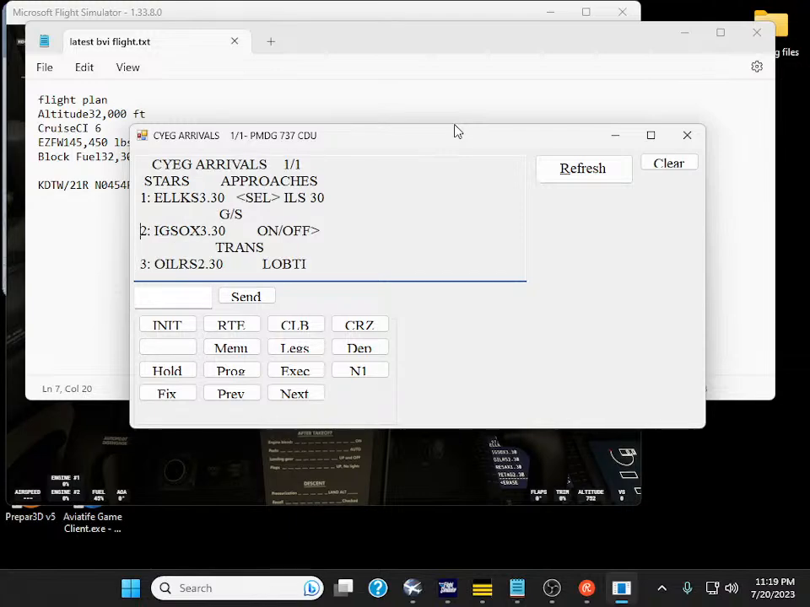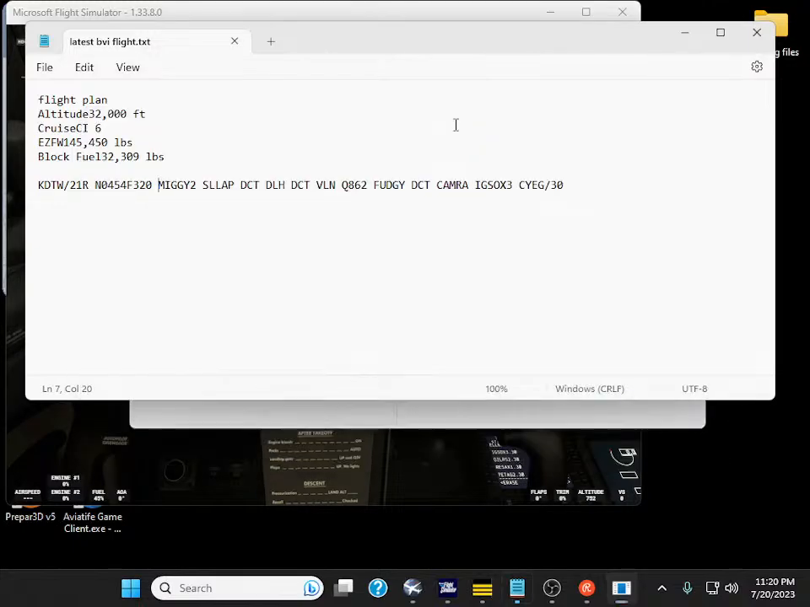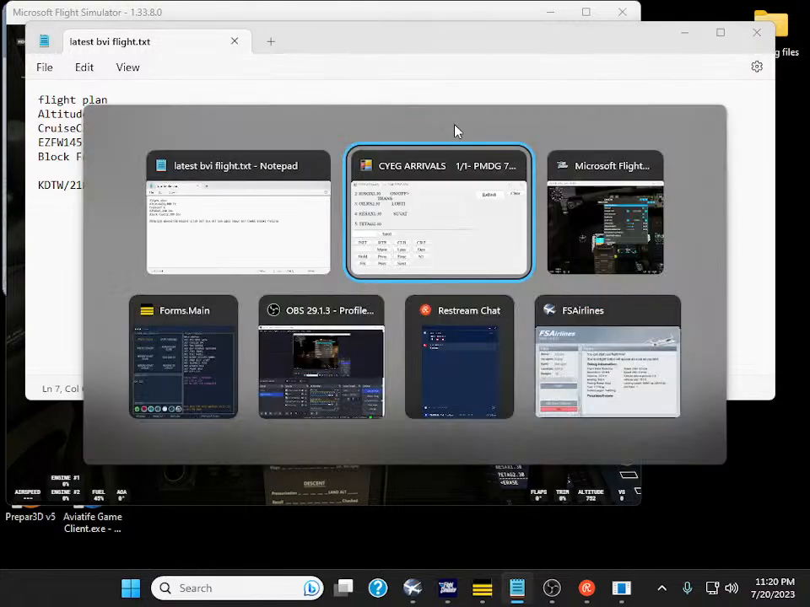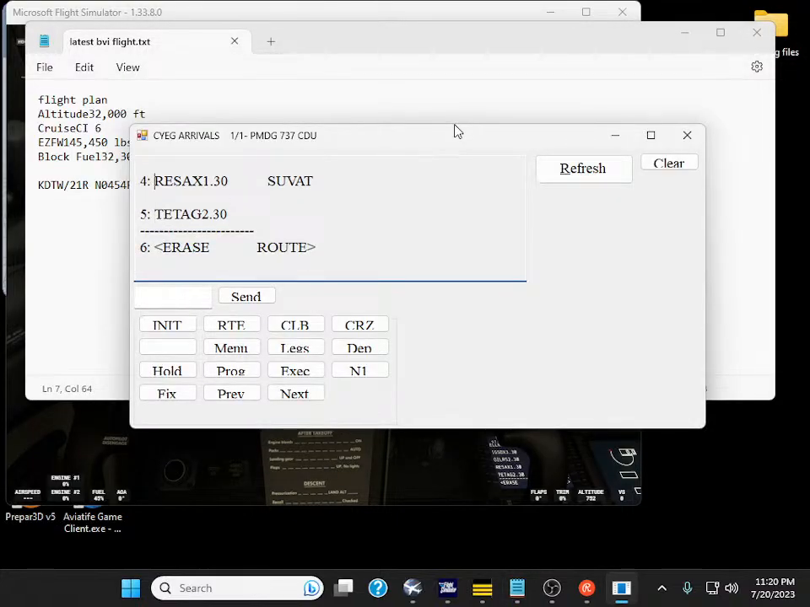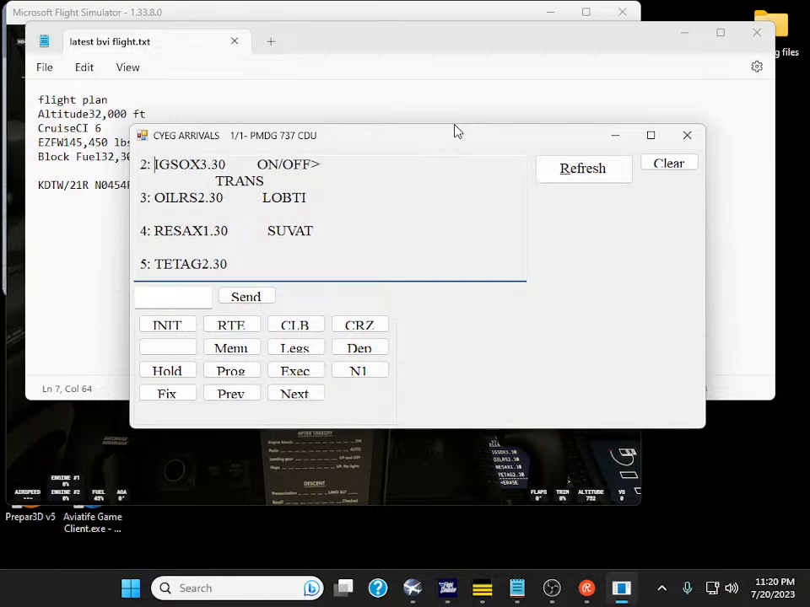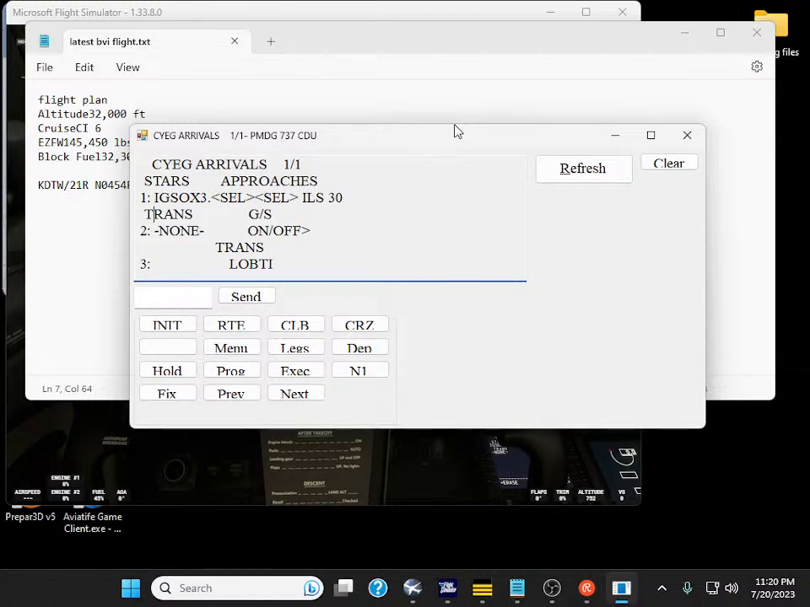CDU number 1 execute key. Trans 2. ELLKS 3.30. Trans 3. Land 4. Reset. Land 5. Latest 5 flight.txt notepad. Carriage return. Side arrival read only. Land 6. Trans 2. Reset. Land 3. Trans 1. Trans 2. Trans 3.